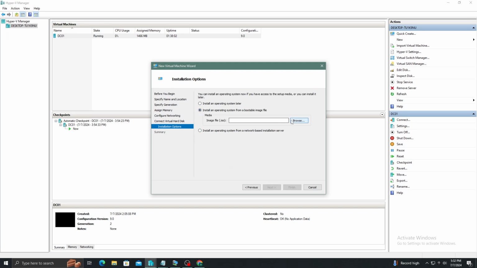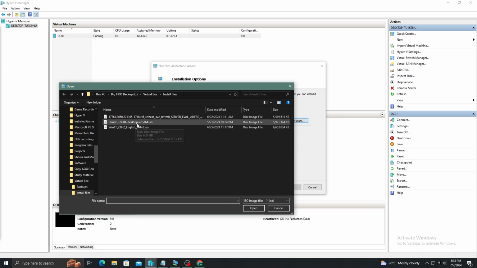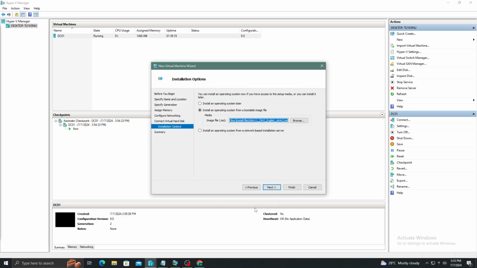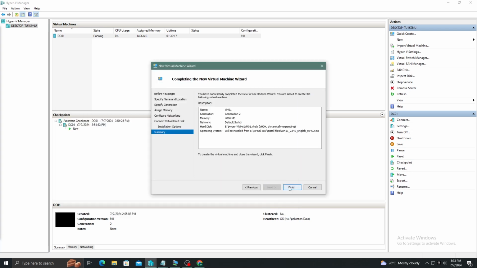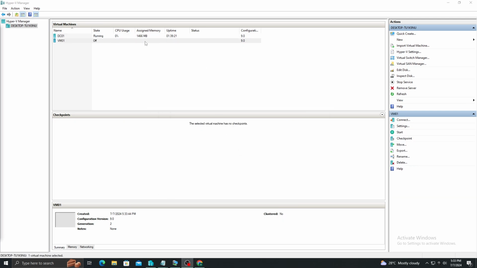Now, this is the part where you select the installation media. All right, so we will be doing a Windows 11 installation. You just browse to the file path and select the OS that you want, and you hit next and finish. Now it's going to go through the process of creating that VM.